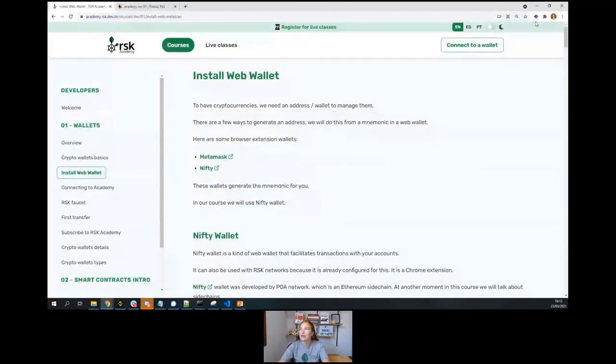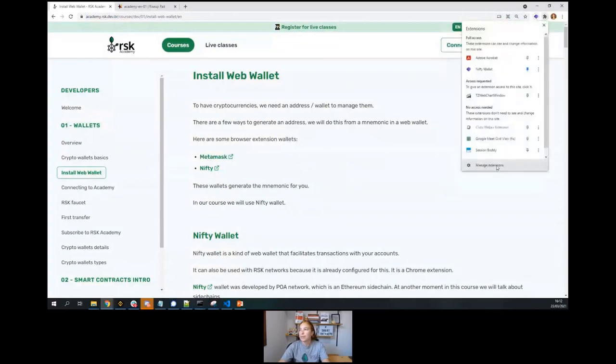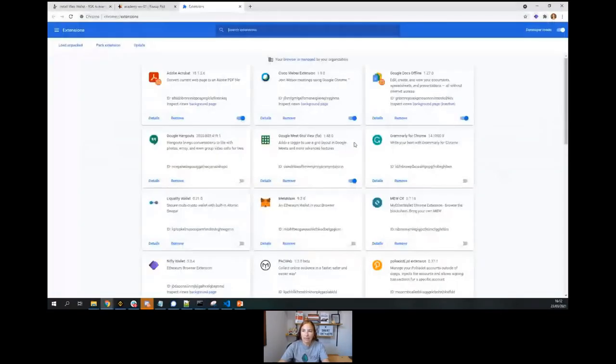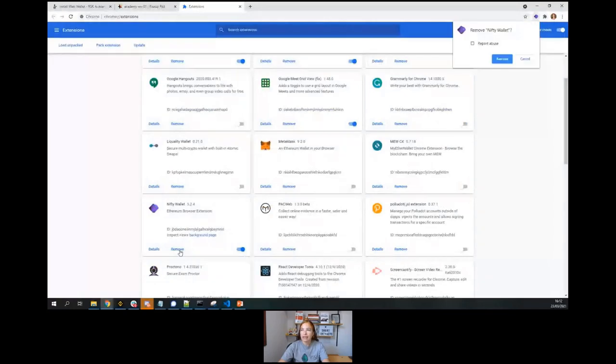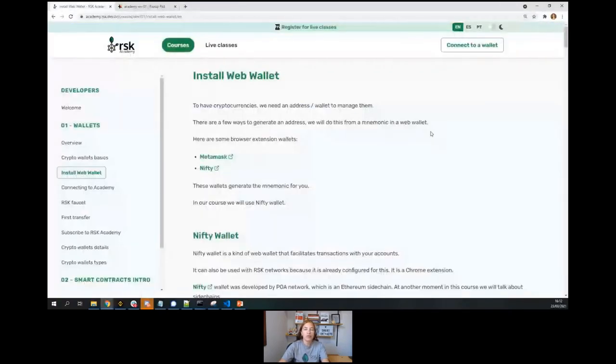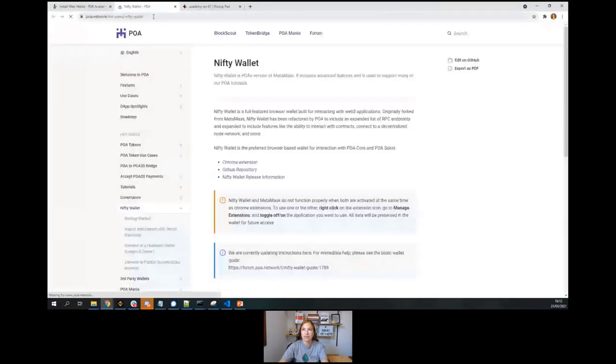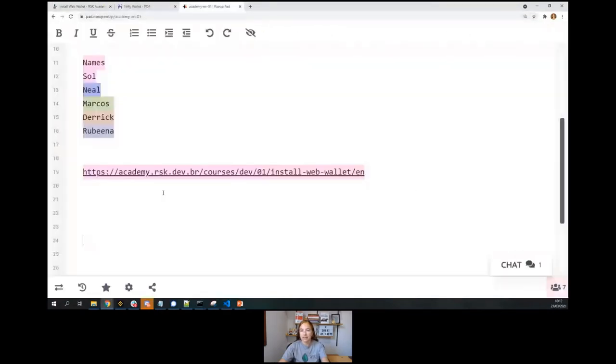I have Nifty installed here, but I will uninstall it and do it again because we need to do everything together. If you have some problems, I can work through them with you because I know where we are. So here I am, we are on the same page. I will go to the Nifty page. Here is the Nifty page.